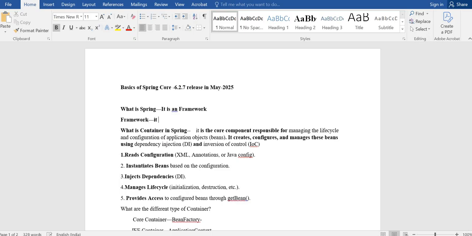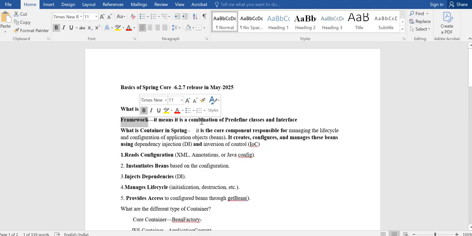It means it is a combination of predefined classes and interfaces. That means in the framework we get some predefined classes and some interfaces that will reduce a lot of work in terms of coding, right? How it does that, we are going to look at.